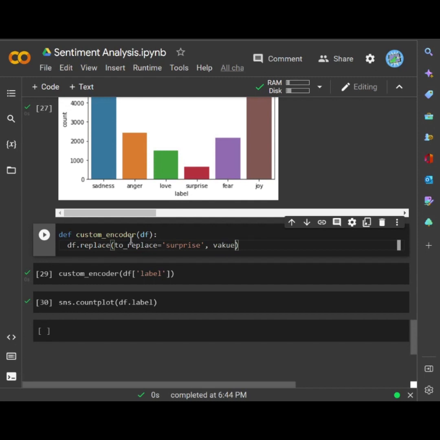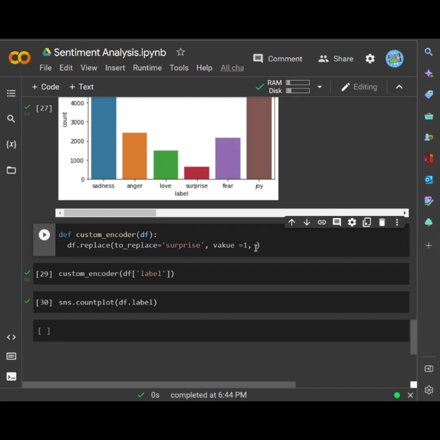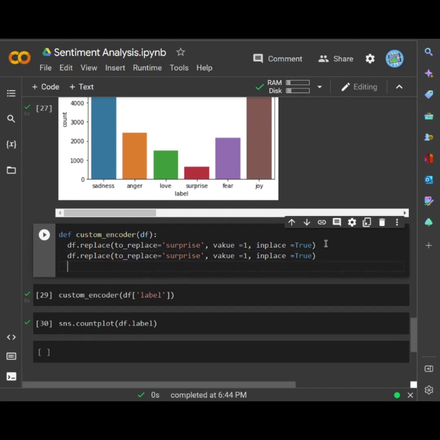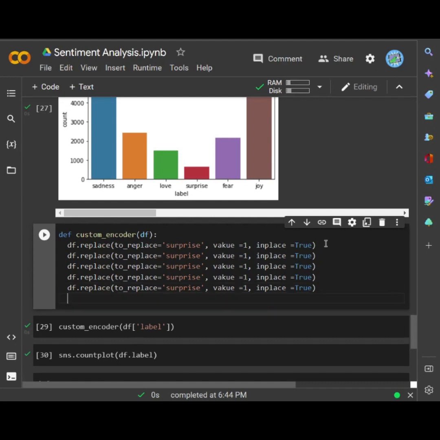comma, value equals 1, comma, we have to specify inplace because we want to make this happen in the entire dataset itself without creating a copy. True. We just copy it. Paste it, paste it, paste it. 1, 2, 3, 4, 5, 6. Now I'll just need to replace the values.